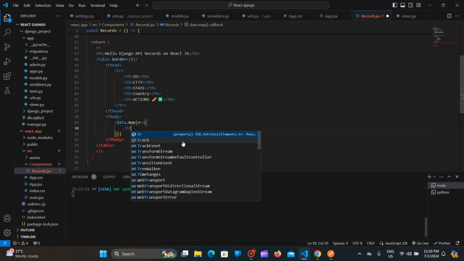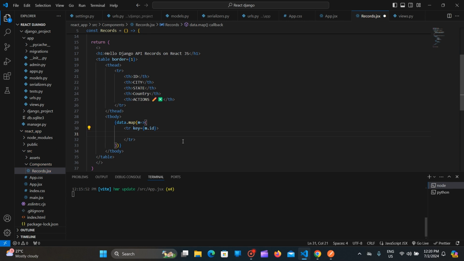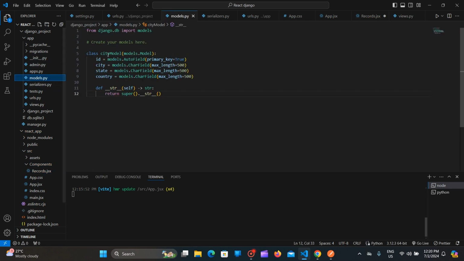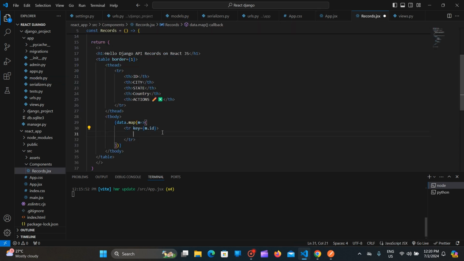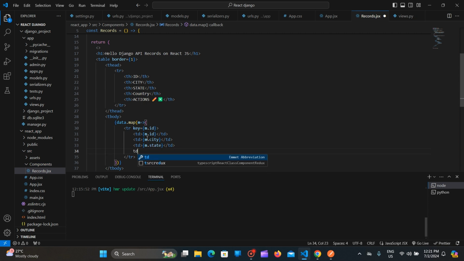So here we will give key as m.id. Okay, so primary key is id. I will show you that id is our primary key. Using this primary key we will fetch the data on the react.js. So first this will be id, right? Next, this will be city. The next, this will be state, and the next, this will be country, right?